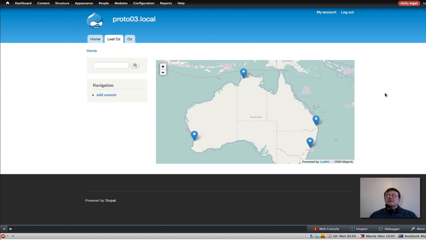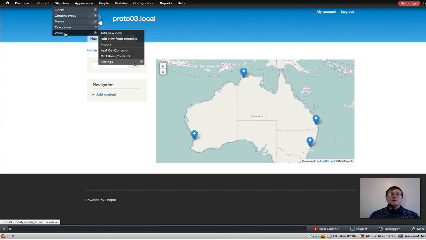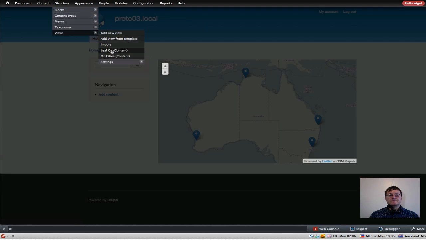Okay, when we left the Leaflet introduction tutorial, we left it just like this. As you can see, we've got no menu here, and we can't separate this by population size. So let's do that now. We want to go to our view, and I called it Leaf Oz.